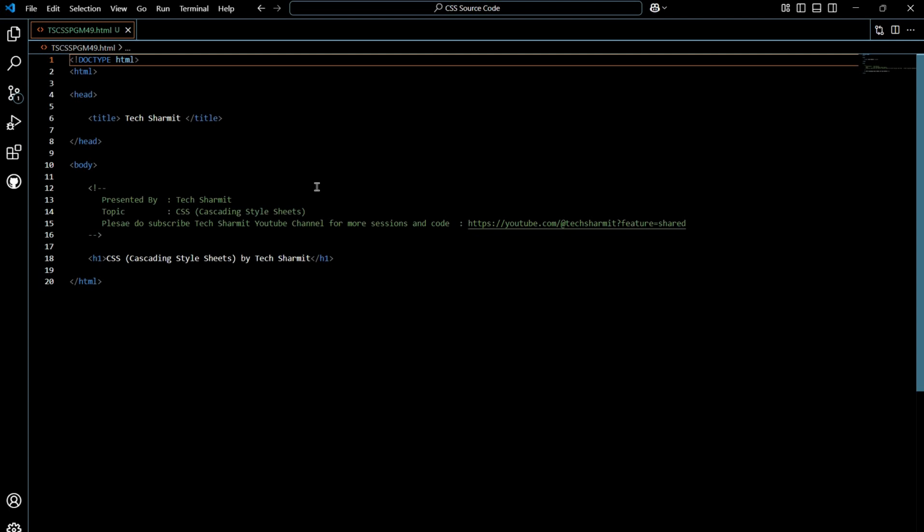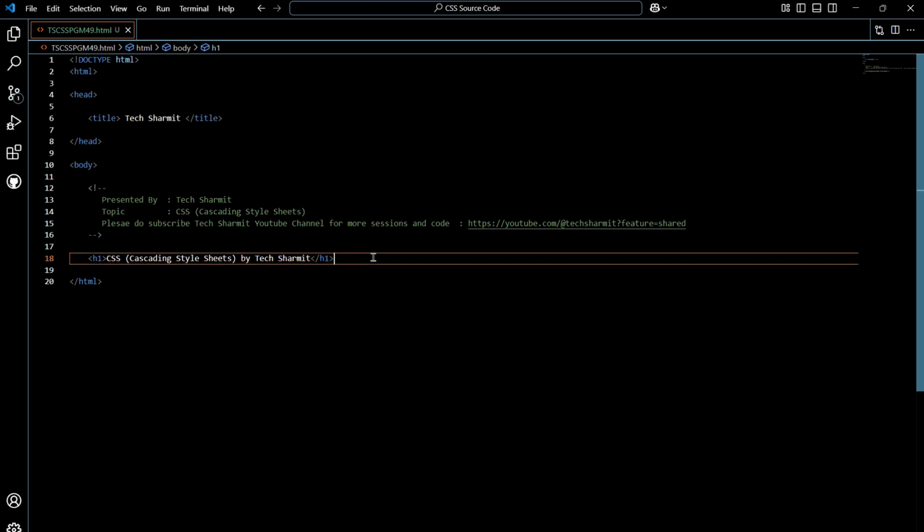Now it's time to go through the code. Here you can see the code is very simple and straightforward. We have just noted down one title here in the head section, and there is one heading showing CSS cascading style sheets by Sharmit. Now after this, I'll show you the output first. So this is how it is coming. CSS cascading style sheets by Sharmit.